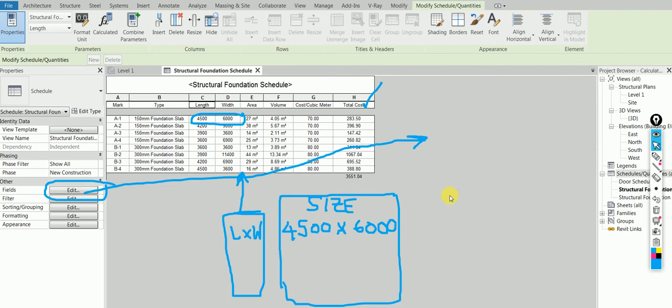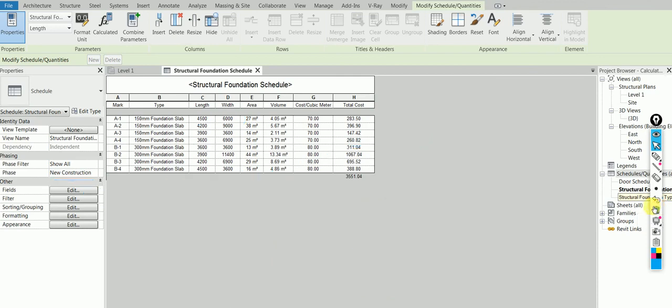The question is as follows. I want to add one more column. This is called length into width. In Excel it's easy, but in Revit, how to do it? Think. I want you to use your brains and think. Okay, as usual, can I do it? You want any comments?